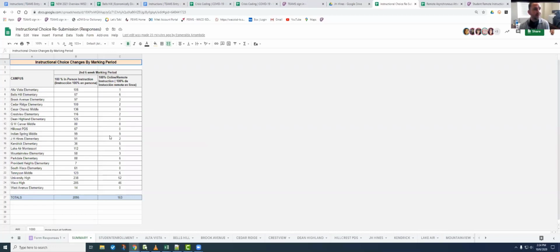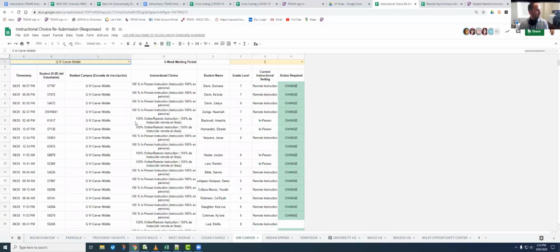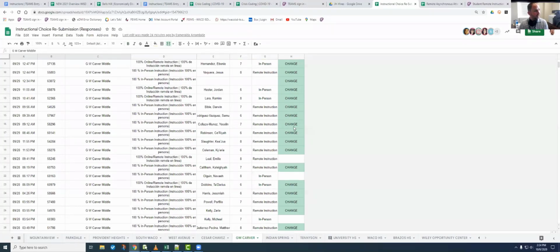So the parents right now are locked out of the form and unable to submit. But on this, you have a campus spreadsheet. And on that campus spreadsheet, you will be able to see the students and what their current setting was, what they're requesting, and if that needs to be changed in the system. So you'll want to go in and view that information, verify it.